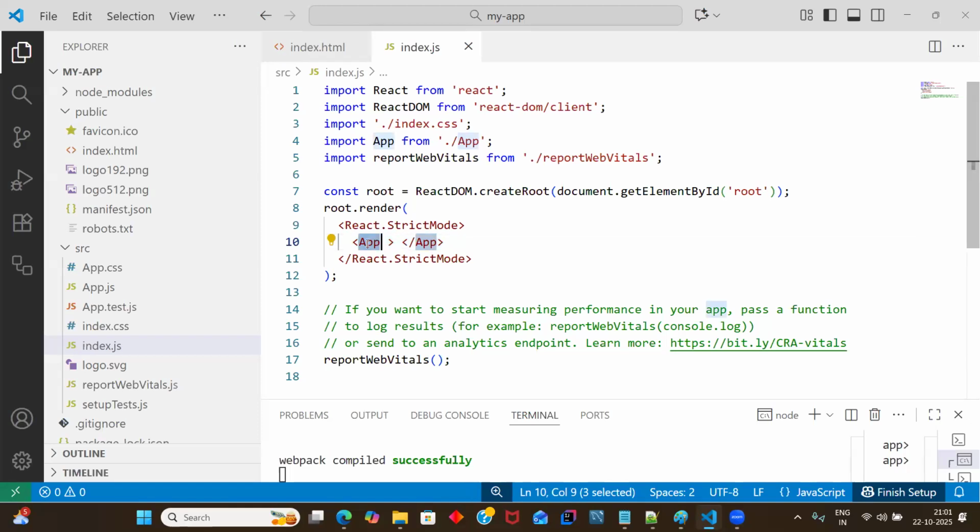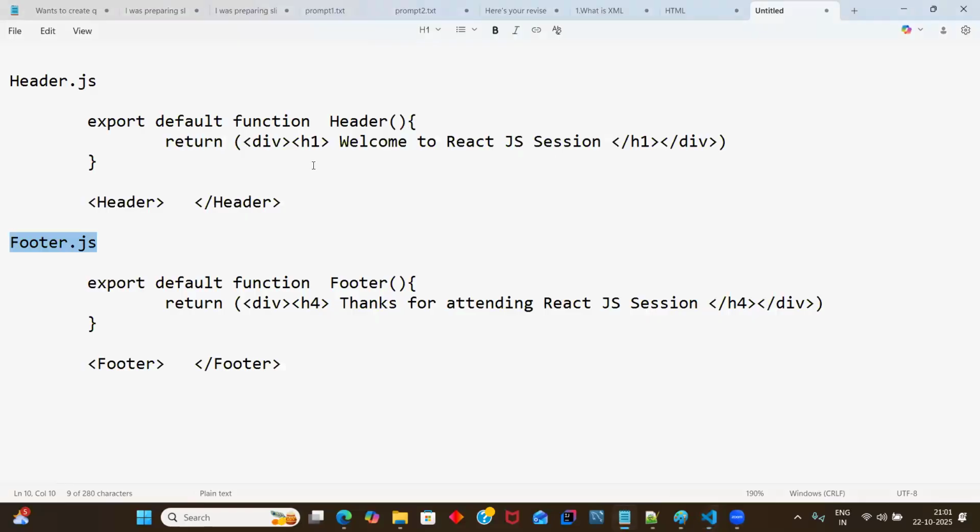So what is app here? You have to answer it. Component. No, you should say app is nothing but a component. It's in app.js. Let's go back here.